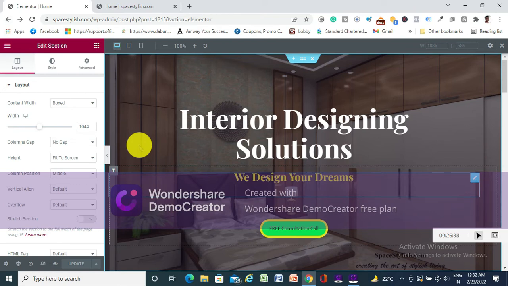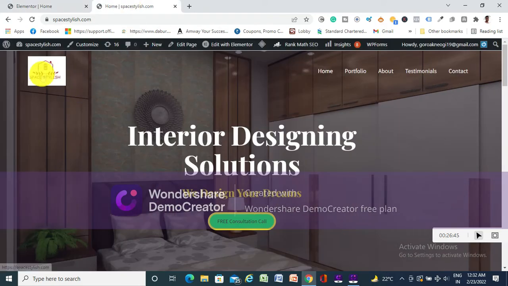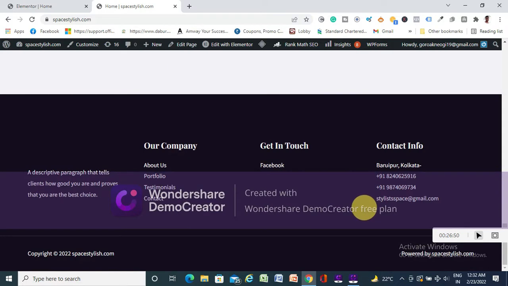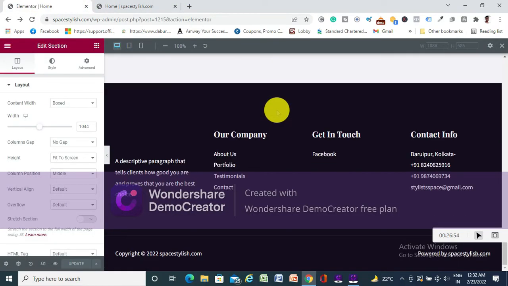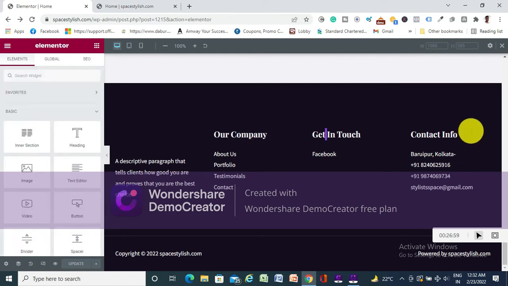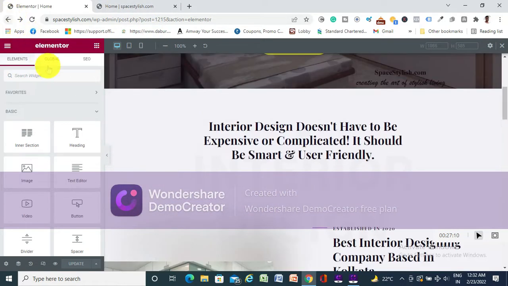Now I will show you how you can see here the header option is not there. I mean the company's logo on this page, and the footer section, it is not here, isn't it? The footer is there, but you cannot edit that footer by selecting edit with Elementor. Okay, so what I will do is I will just go back.